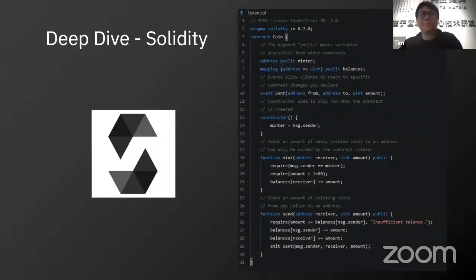And here is what Solidity looks like, right? It starts with the keyword contract. Contract is the smallest unit that can be compiled in Solidity. Inside the contract, there are certain fields. This one is a variable field. The keyword public makes the variable accessible from other contracts. And this one is a mapping variable, which is basically a map from address to a number.